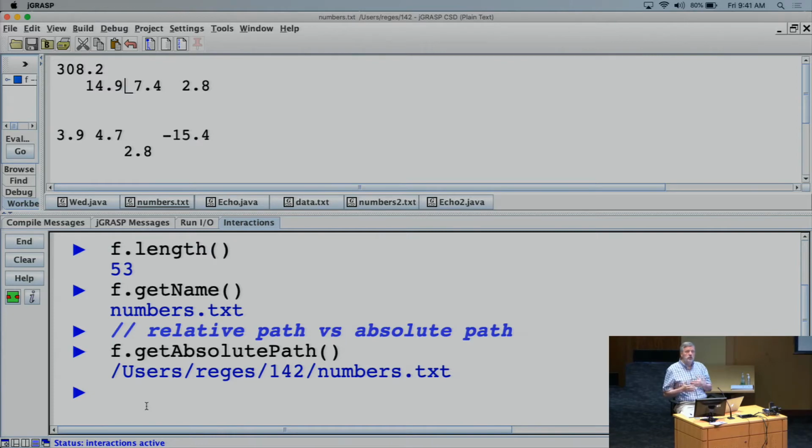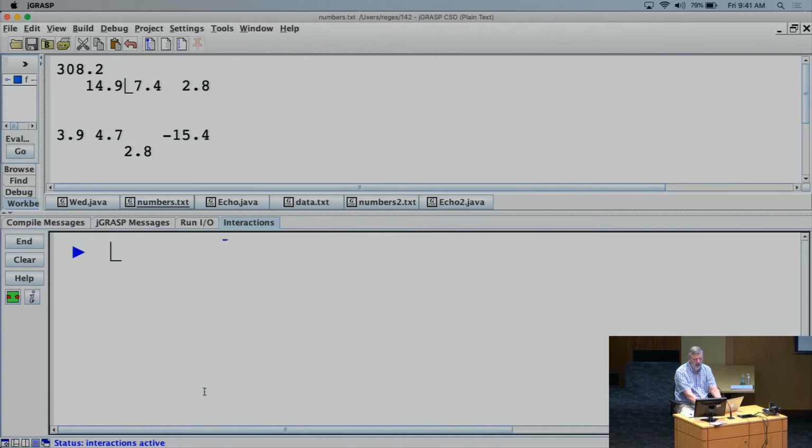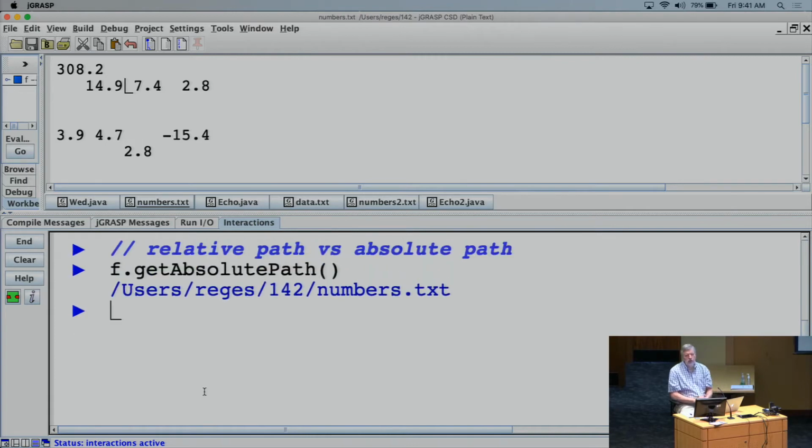On a Windows machine, this looks a little bit different. You tend to have things like C:, the hard drive on your computer, for example. In any event, if you're interested, you can read a little more about absolute path. It's not something that you're going to need to worry about for this class, because we'll just use the relative path names. Okay, well, that's some various things you can do with a file object.